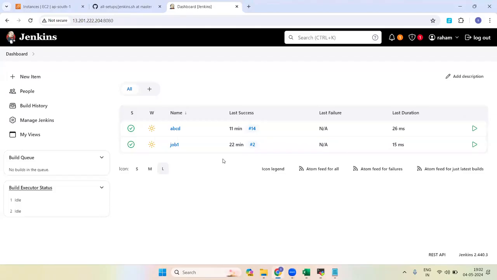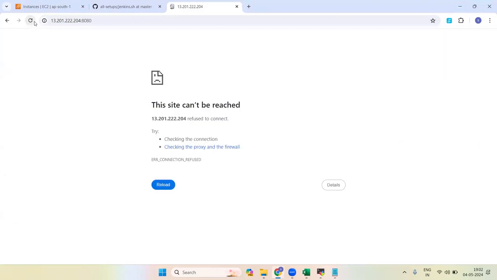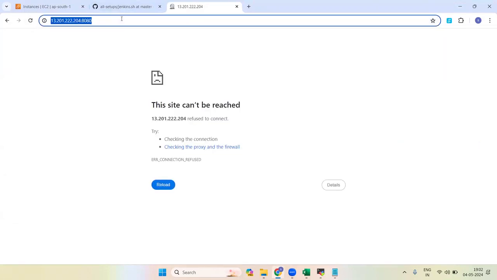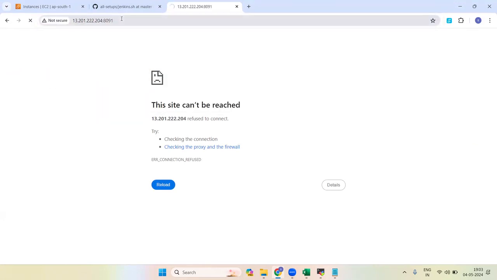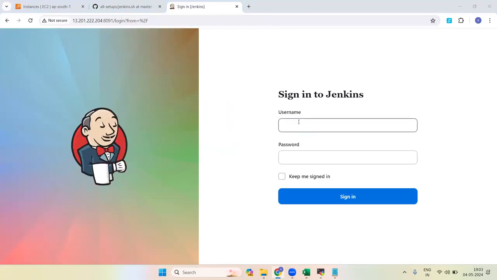So go here and if I click on refresh, what will happen? It won't work. Why? Because that is the old port number. What is the new port number? 8091. Am I able to log into my Jenkins now? Yes. Change IP, not change port number.